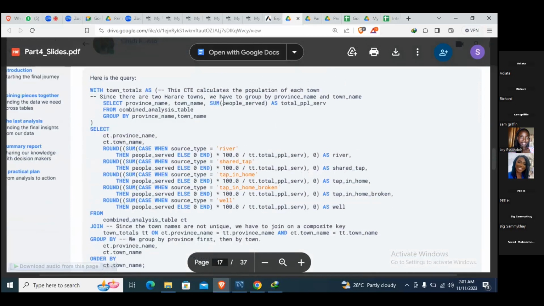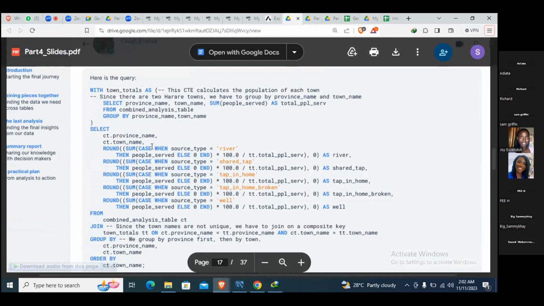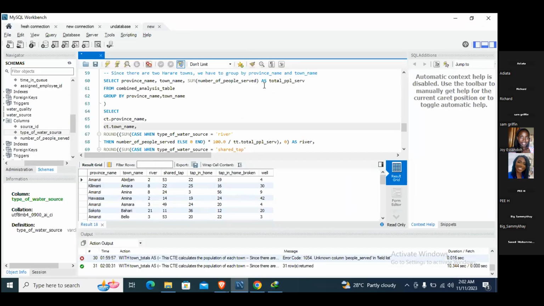Here he brought it, but here he didn't ask to see the number of people served. He summed it here nicely, but here he didn't bring it. That's why, if we add this total people served in this query, I think we'll be seeing that. Let's copy and paste that here.